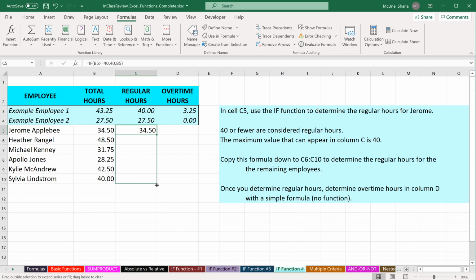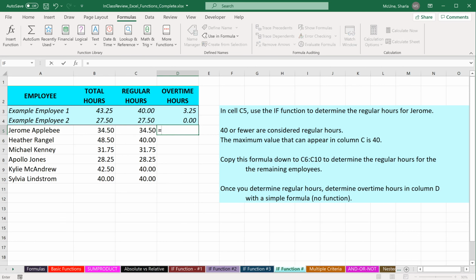Now when I copy it down, you'll see that Heather had more than 40 and Kylie had more than 40, so it returned 40 for those values. So our overtime hours are just going to be their total hours. I forgot my equals. My total hours minus my regular hours. And if they don't have any overtime, that should be 0. And we copy that down and we see that Heather gets some overtime pay and Kylie gets some overtime pay. And then you would calculate in whatever that overtime pay was going to be.